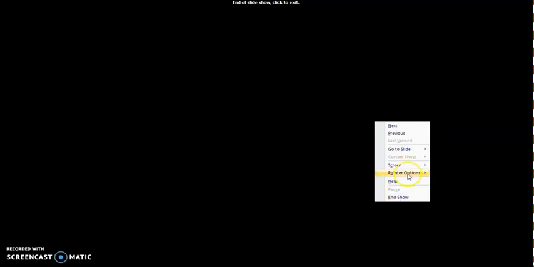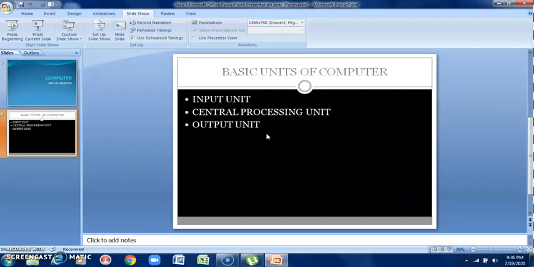Or if at this point you prefer to go to your first slide, you can choose the option Go to Slide 1 or 2. That is why numbers are also important in PowerPoint presentation slides. Okay, here I am choosing End Show. It is over. We are returning back to the original window.